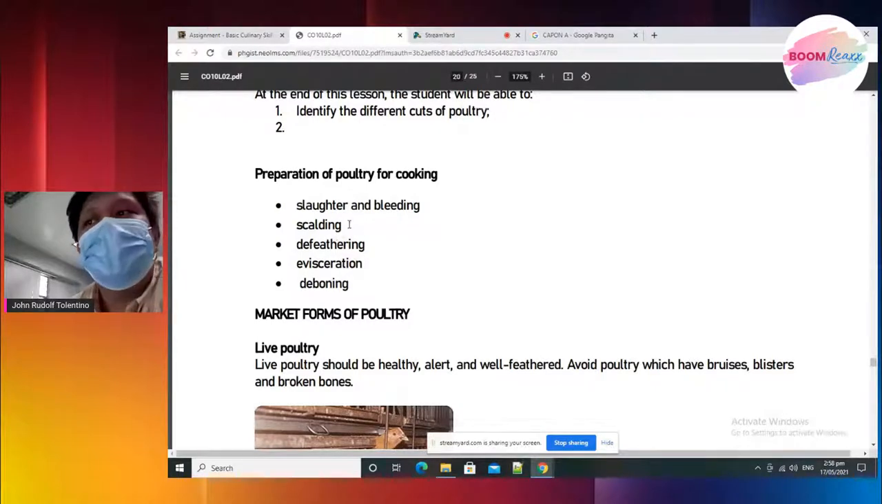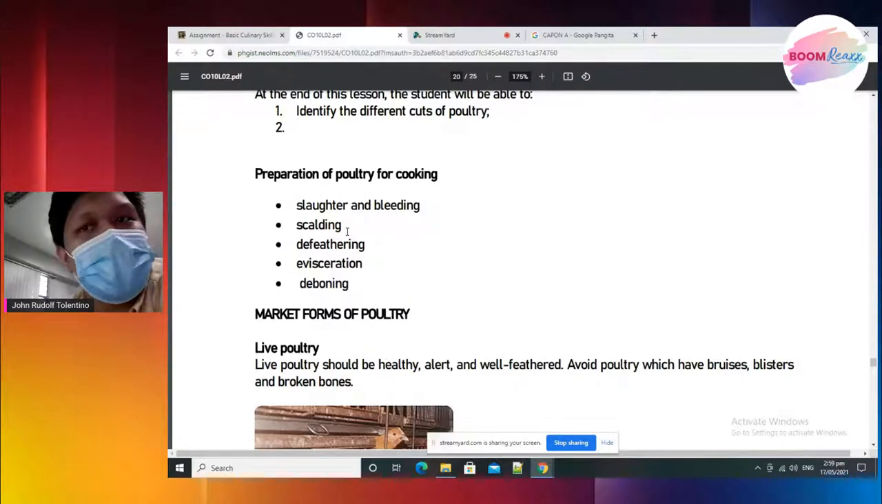Okay, that's scalding. And then pag after natin mailubog yung chicken sa mainit na tubig, ito kasi para lumambot yung kanyang flesh para ma-defeather mo siya. Ibig sabihin matanggal mo yung kanyang balahibo. Okay, after matanggal mo yung kanyang balahibo, bubuksan mo na ngayon yung sa may puwitan side, to remove the inner organs, which is the evisceration. Yun yung tamang term na yun. Then after that, if you want to portion the chicken, dun ka na magpo-proceed ngayon sa deboning.